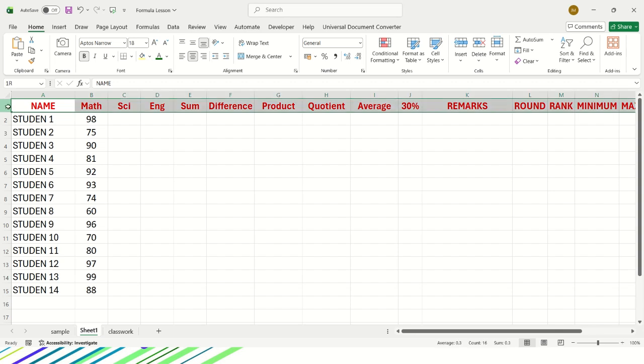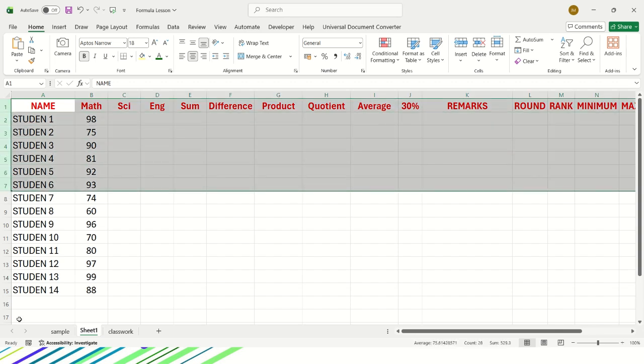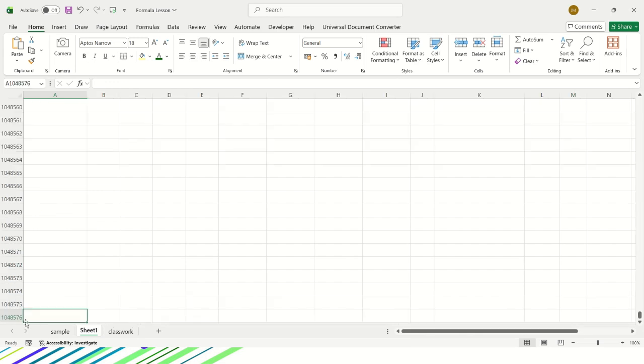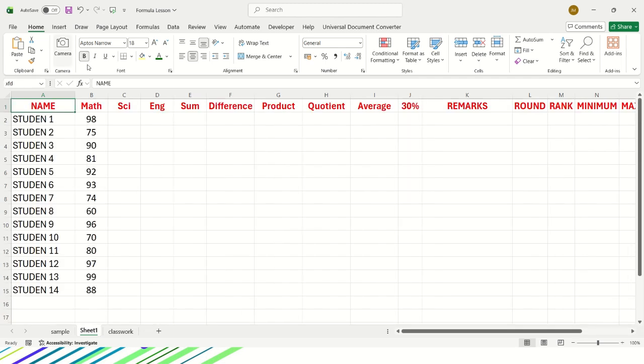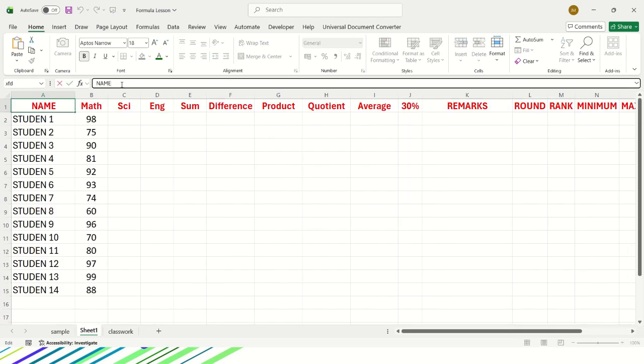The rows now represent numbers. Here you can only see from 1 to 17 or 1 to 22. But the last row that we have there is 1,048,576. So this is the last row. To go back, you just have to type again in the name box the cell address, which is column A, row 1. There. Now this is the formula bar wherein we're going to enter the data.